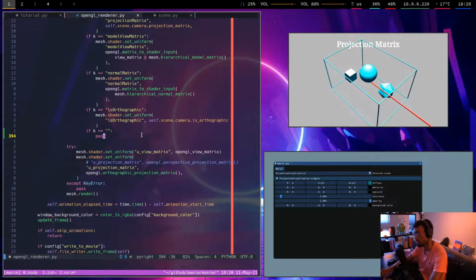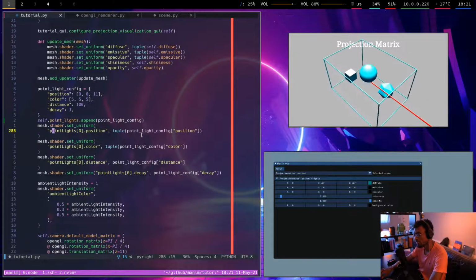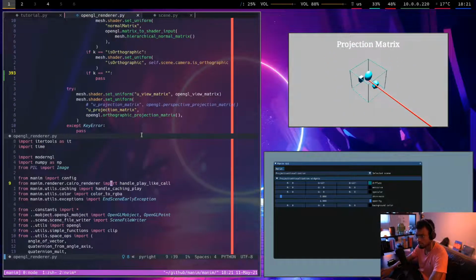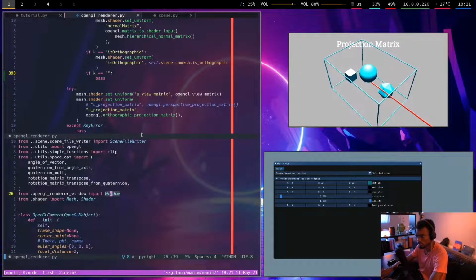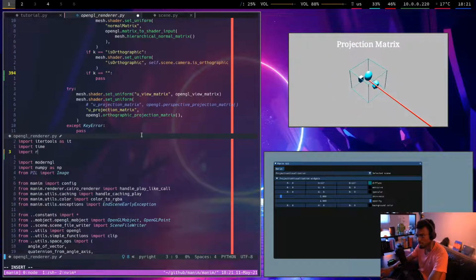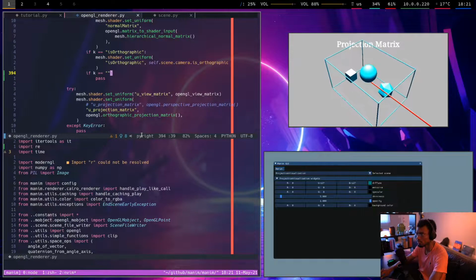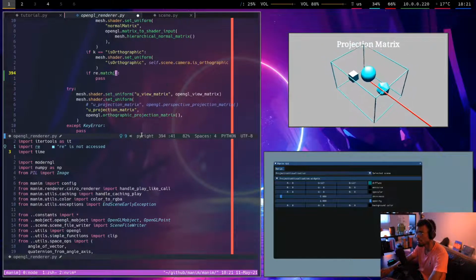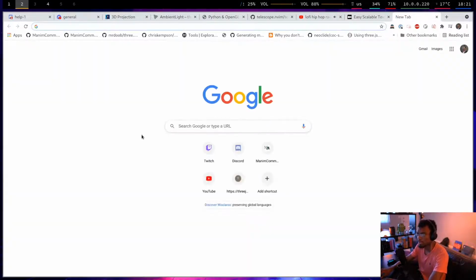Okay, how would I do this? Maybe I should do a regex match over point_lights, open bracket, and then an integer. So something like import re, then if re.match, and I just see how to use re.match.